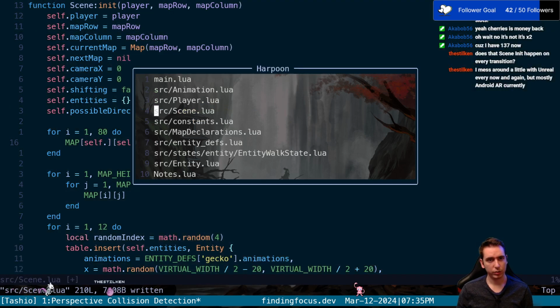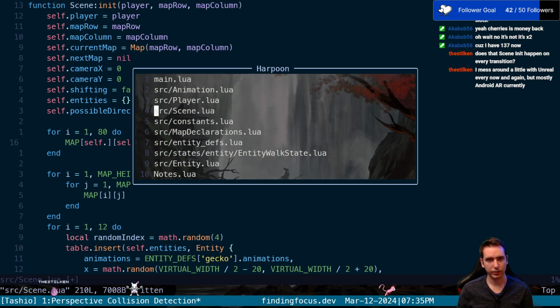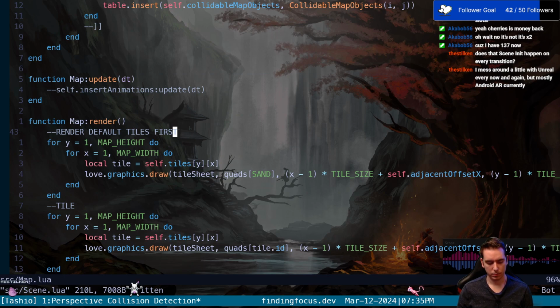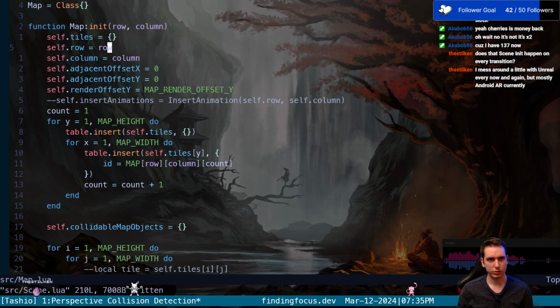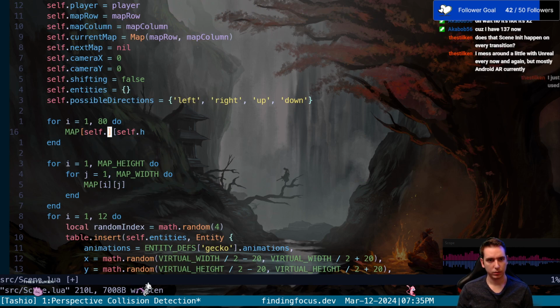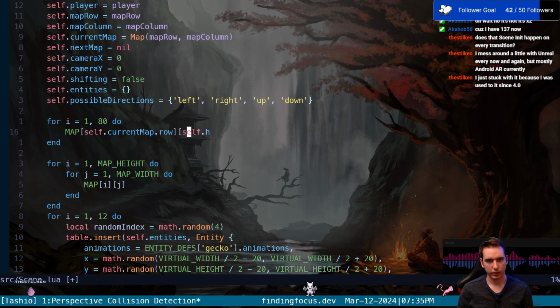So if we take a look at our map class, I just want to make sure that our row is in fact called a .map row. It is just a row and just a column. So we should be able to say self.currentMap.row, then self.